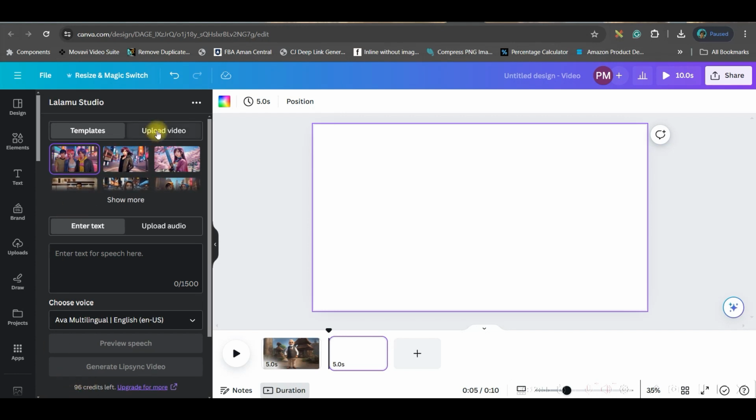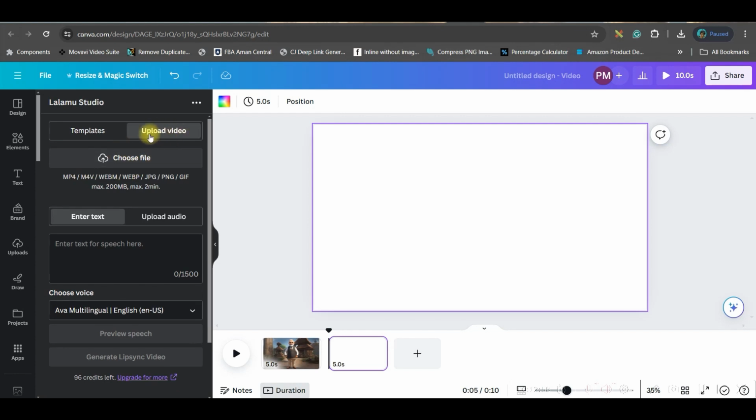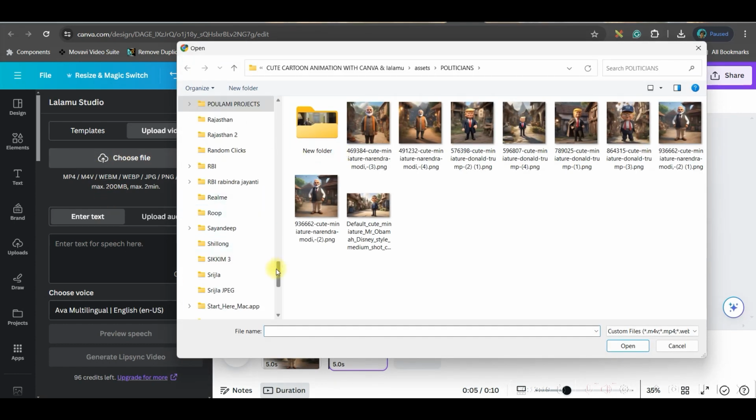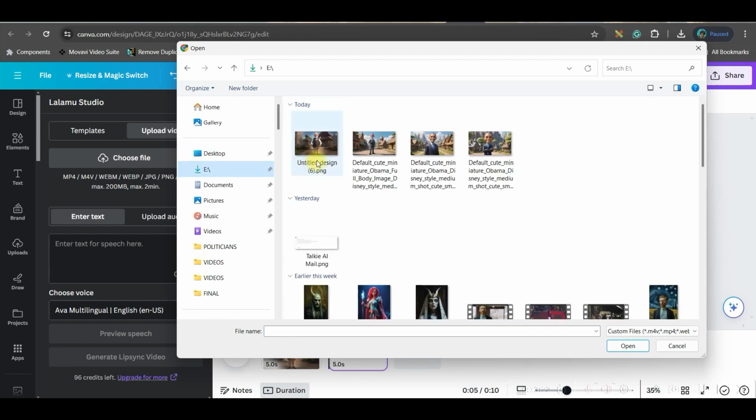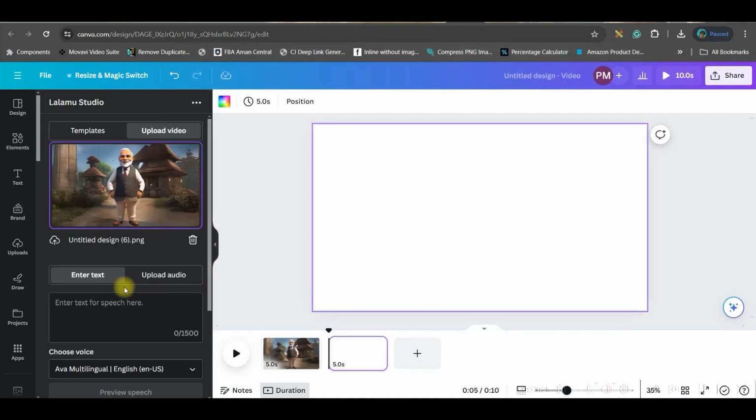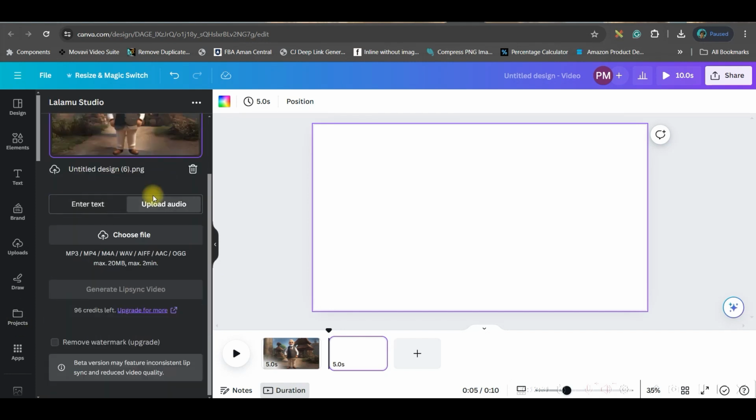Now, go to this upload video option. Now, although it mentions upload video, you can add any format which are mentioned here: MP4, JPG, PNG, GIF, anything. But a maximum of 2 minutes long video you can make, and 200 MB can be the maximum size. Now I will go to this choose file option and I will upload that enlarged image which I have just created. Open. Okay.